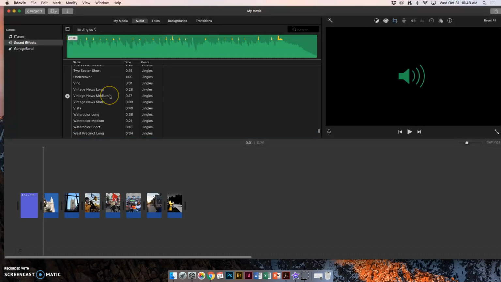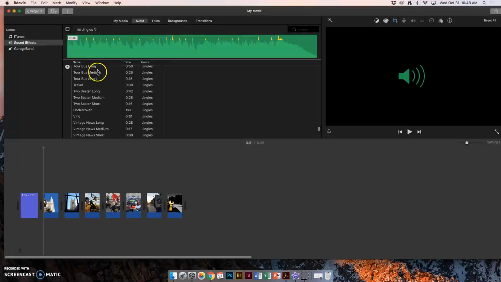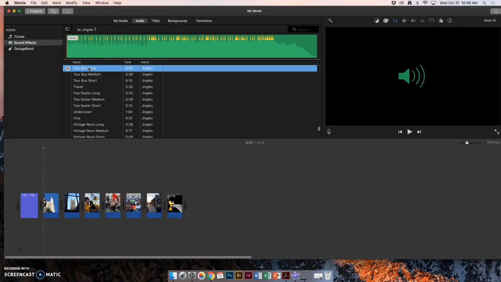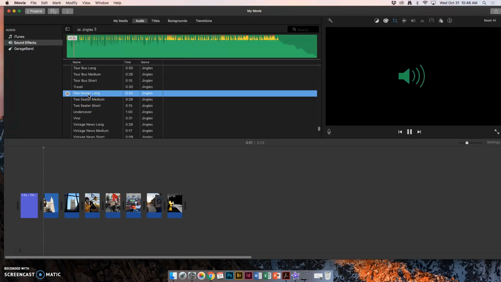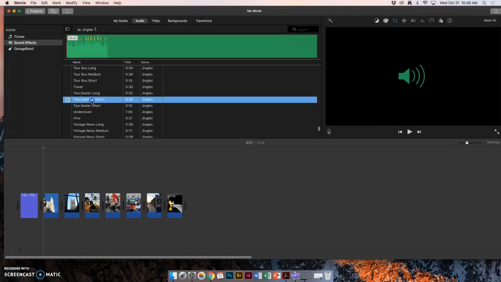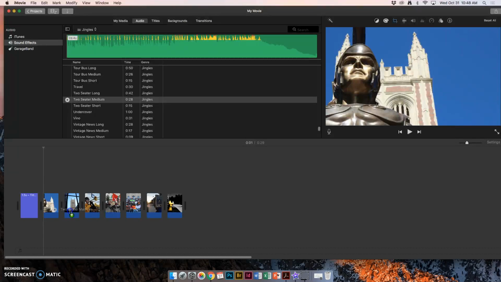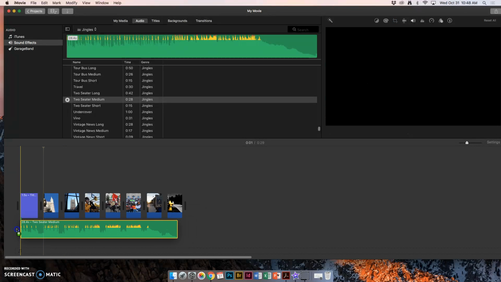Jingles is a list of songs, and you'll often see that they have long, medium, and short versions of the song. And as you hold your space bar down, you can hear what the song sounds like. None of these are probably what you're going to love, but if you can find one that you can live with, take it and drag it down, and you'll see this green bar.